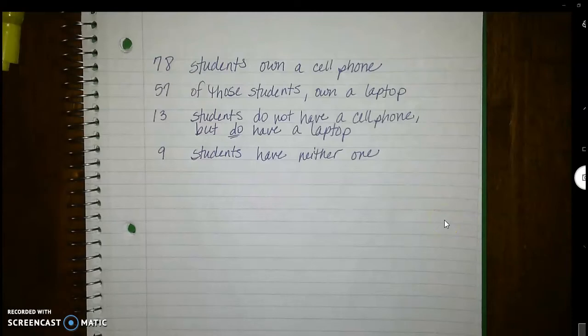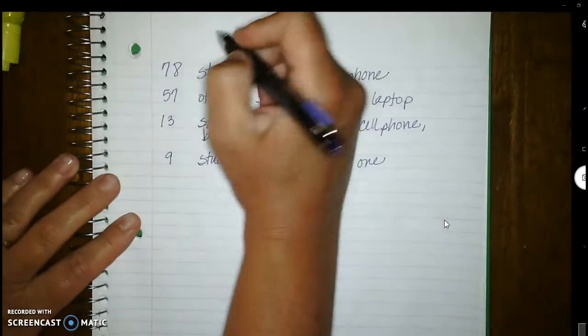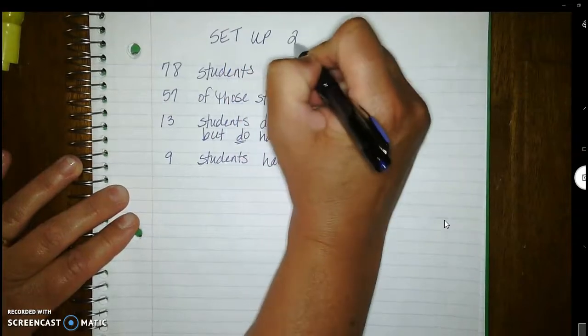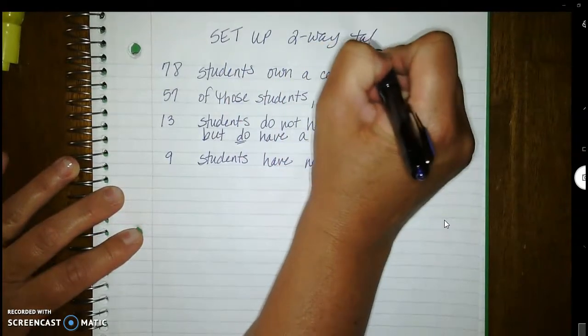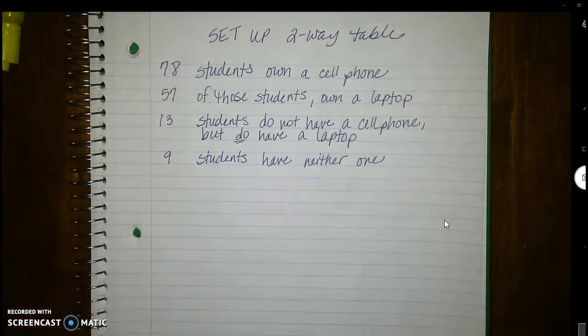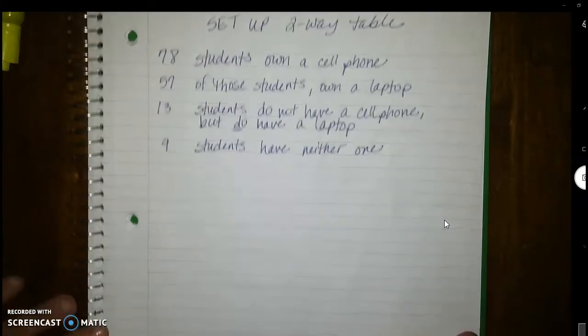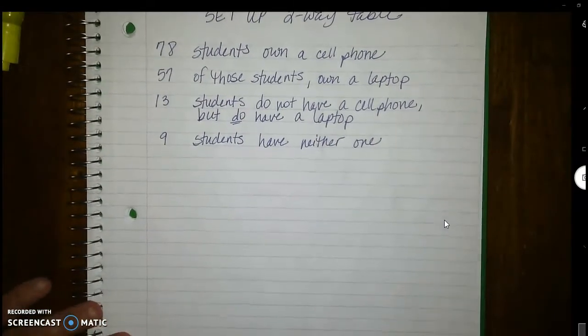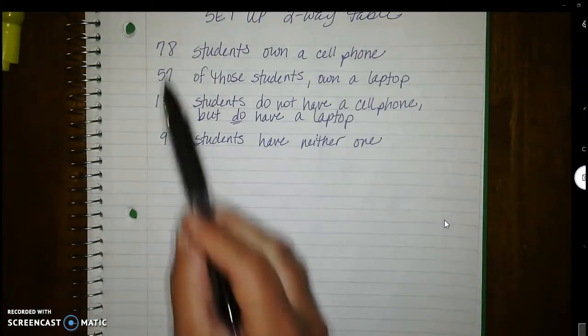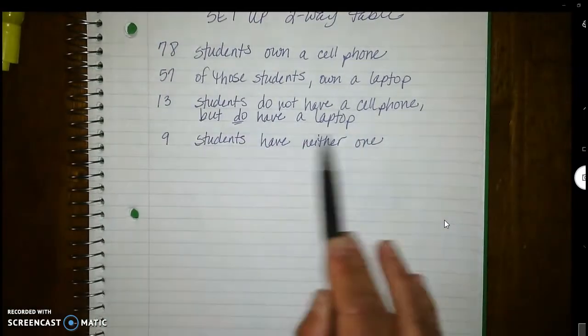All right, so if you're watching this video, then you're watching to find out how to best set up a two-way table. Okay, so we're going to set up a two-way table based on some information that we're given. The first thing that we need to decide is, what are we setting a two-way table up to compare? Let's read a little bit about what information we have here.